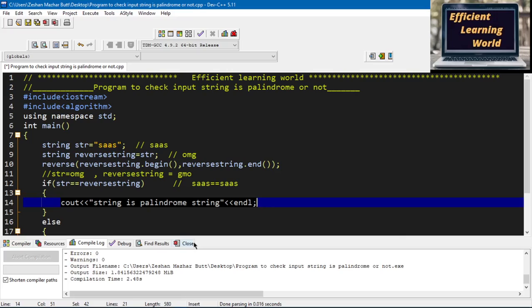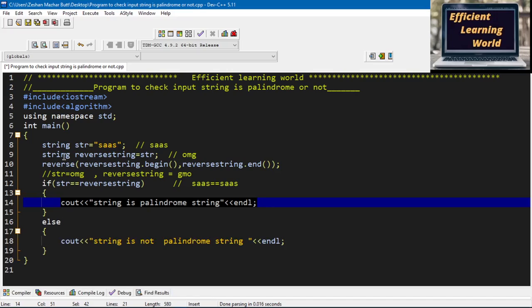Okay, so let me explain quickly again. I write a variable and initialize it with SAAS, a string, any sort of string. You can also get the input from the user. Then I declare and initialize a temporary variable named reverse string. Why do I write reverse string? Because the reverse function will bring changes in the original string as well.